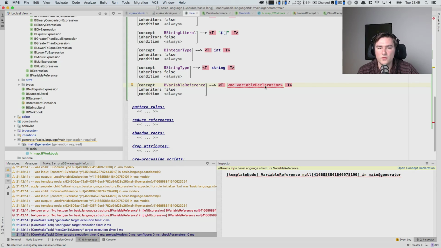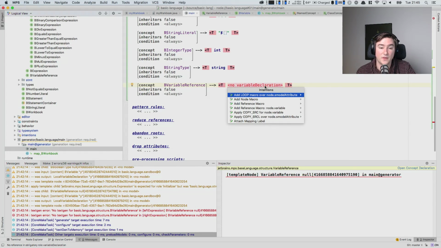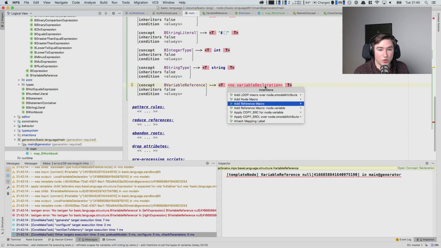And to do that, we can use these kind of macros again that we used before. In this case, not for assigning a name, but for setting a reference. So based on the input, the B variable reference, we want to reference the output that we created for the variable.